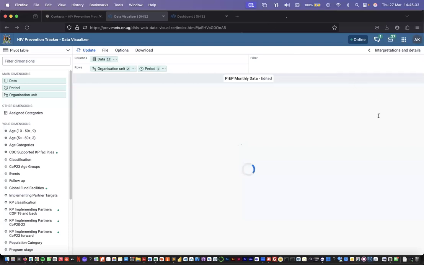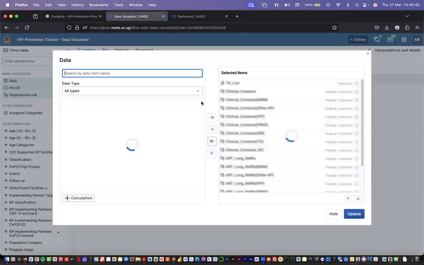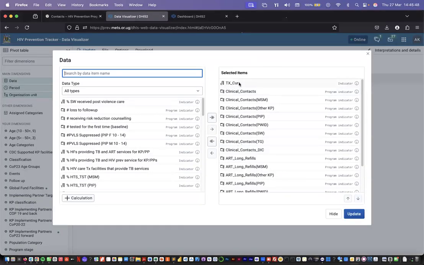Can we get total TX curr as a program indicator? The answer is yes, but that yes still has a pending bit to it. What we are doing is working on TX curr as an independent indicator. As you see here, we have TX curr, which is an indicator, and it will be a combination of everything else, with a combination of KPs and PPs. But this is still under configuration, if I may say, because we haven't fully tested it to check the numbers from the clinical contacts and drug refill reviews.